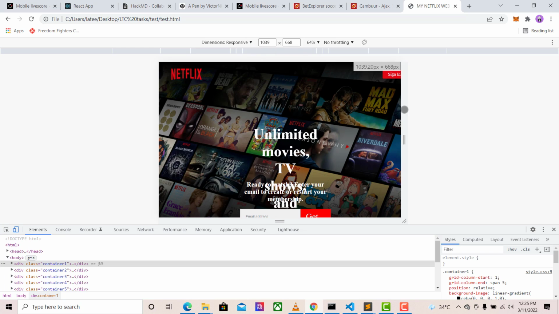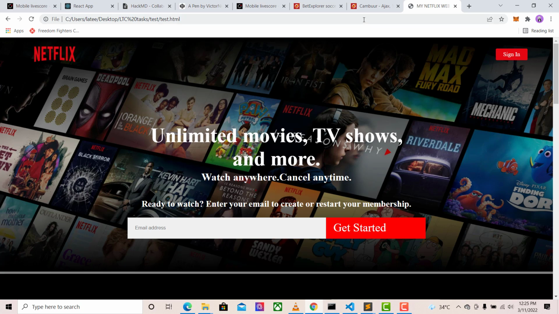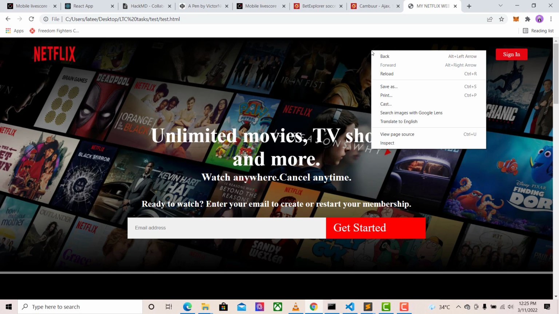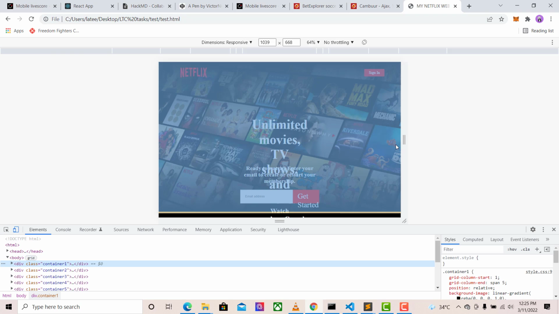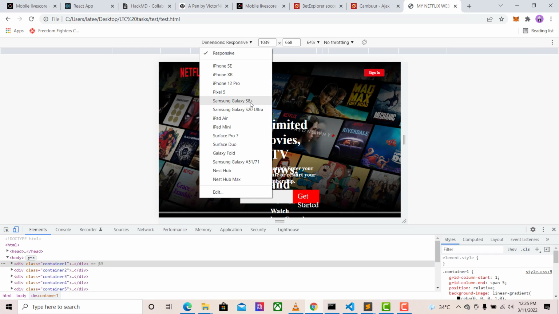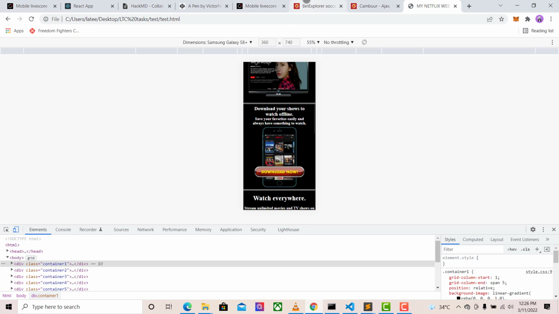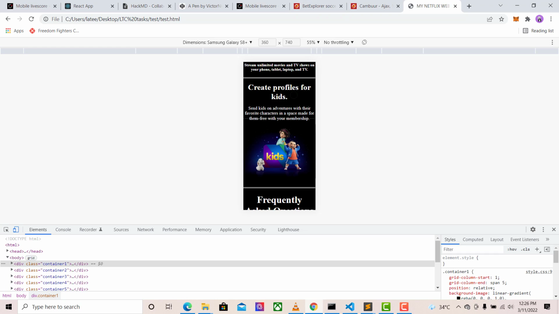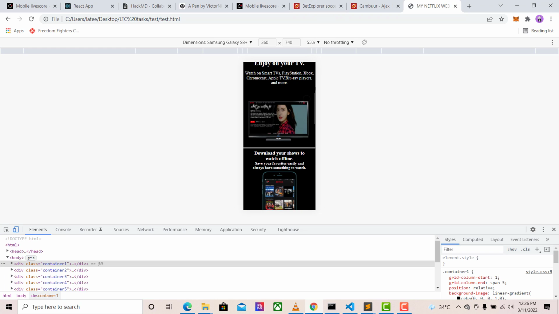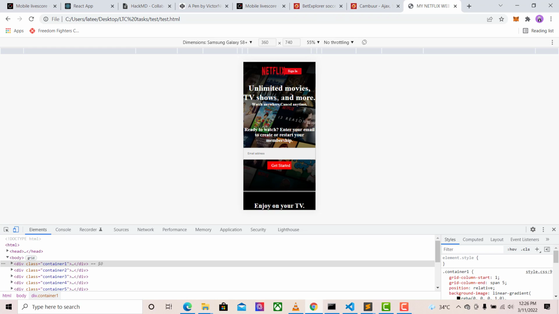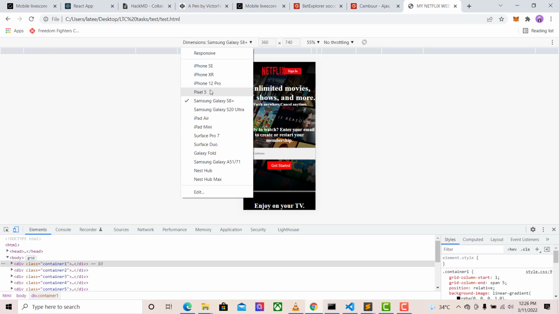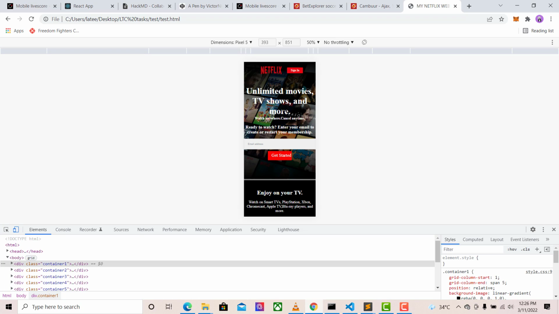Let me change it to responsive. I'm going to refresh, inspect. Okay, let me change it to a nicer size. Look at that. Oh, thank God, it's working fine. Can you see that it's working fine? So you just need to do the same thing I mentioned there. Let's change it to another device. Look at that. It's working fine, so the responsiveness is okay.